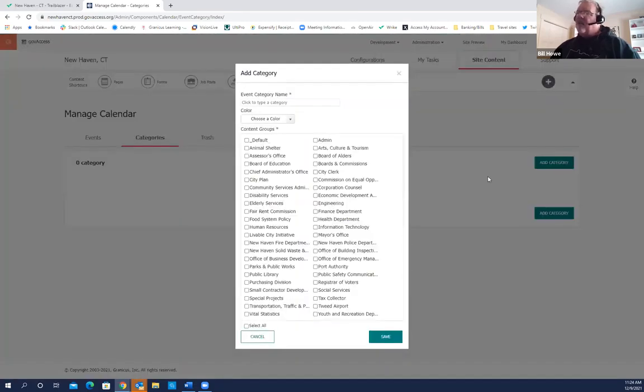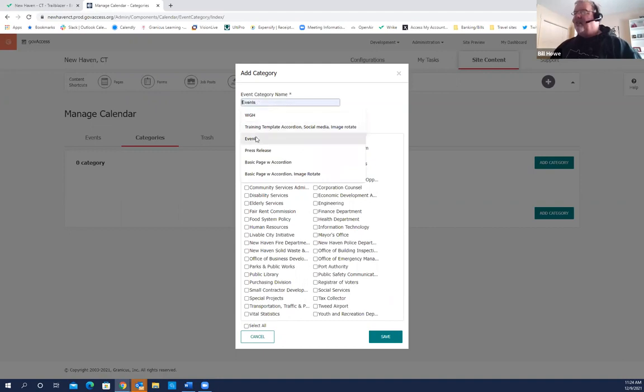What this is good for as well is on the calendar event widgets, you can break them out by category. So if you only want to see council meetings, you can just see all the council meetings listed. If you want to just see Parks and Rec events, you can see those as well. But I'm just going to go here and my title is going to be just events.